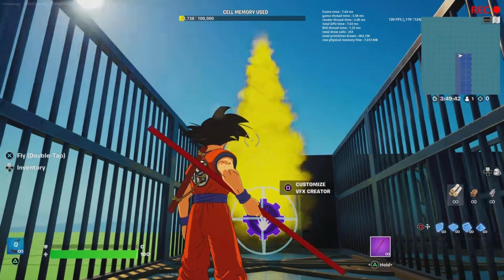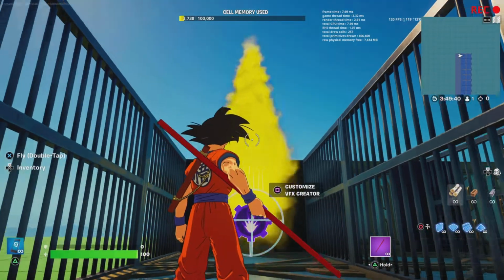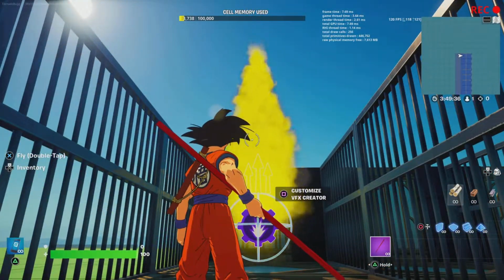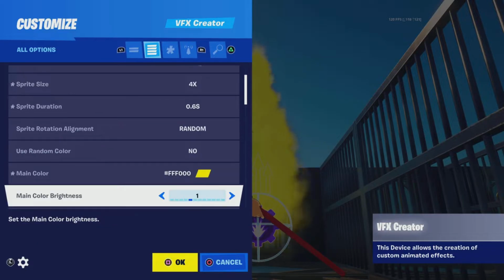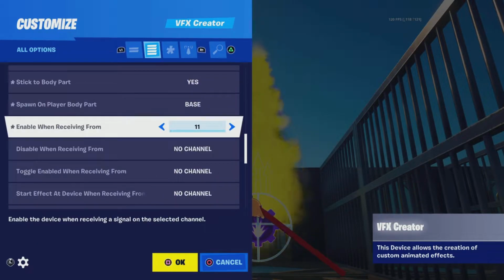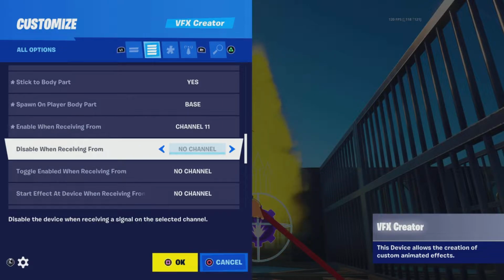Once you have all that plugged in, at the start yours is going to look a little funky, a little weird, but it's going to turn literally into this the second you type in all those options. Alright, now that we have all of that in, enable when you're receiving from the channel that activates the form, so mine was 11. So you're going to enable on 11.